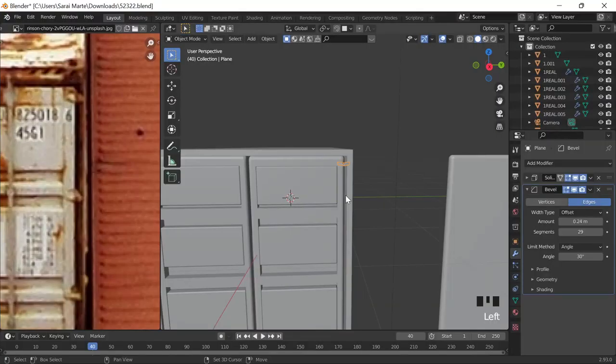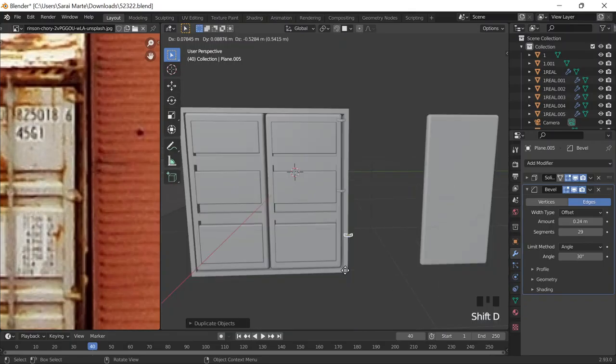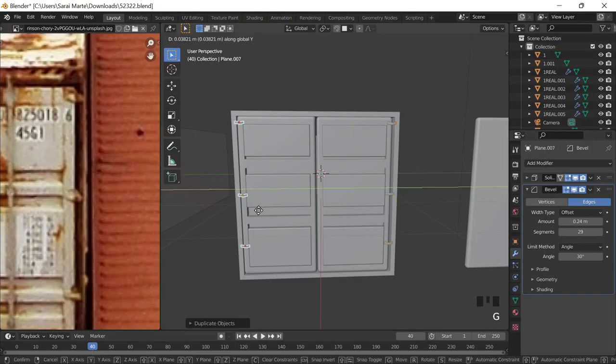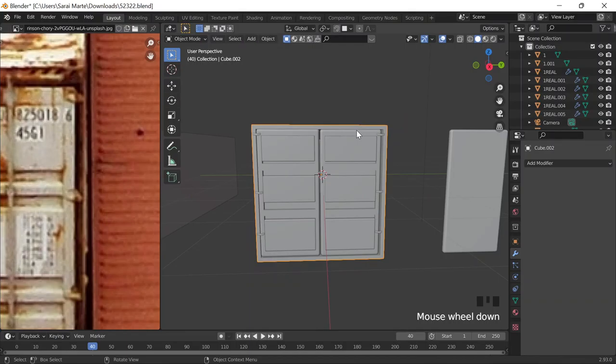I'll do Shift D, bring one down on the Z. And then I'll do Shift D, bring one down on the Z, G Z. And then I'll just select these, Shift D, and then move them on the X. I mean, on the Y. Alright, and then I'll do the little poles now.